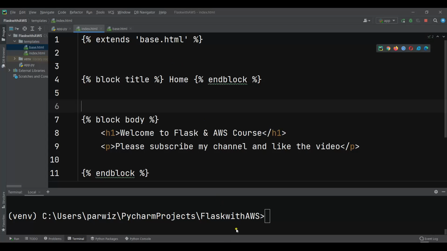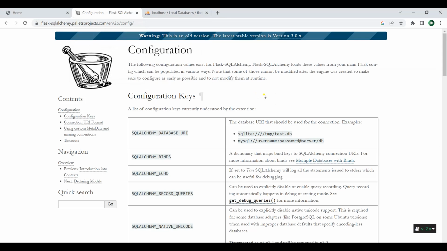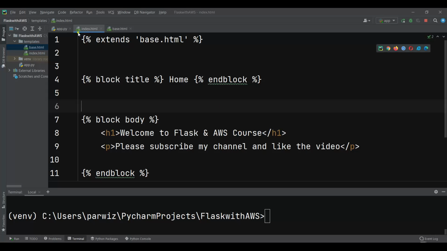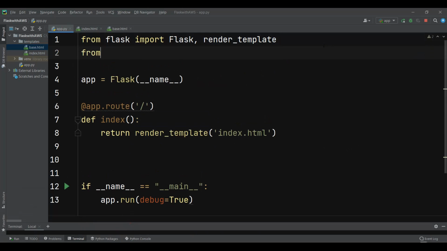If I show you the configuration, you can see that there are different configurations for different databases. If you're using SQLite, you can use this, but if you're using MySQL, you can use this. So I'm going to copy this, and after that I can open my app.py file. In here, the first thing is that we need to import SQL Alchemy from Flask SQL Alchemy. After doing that, in here we need to create our configuration.